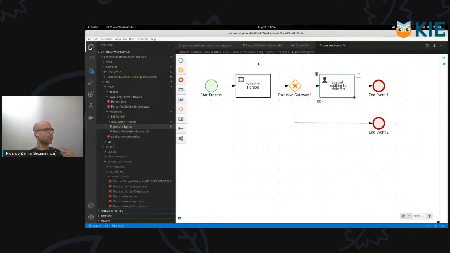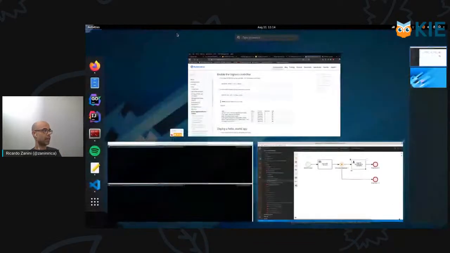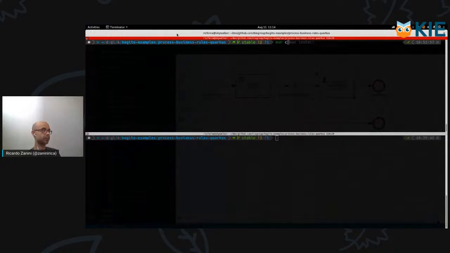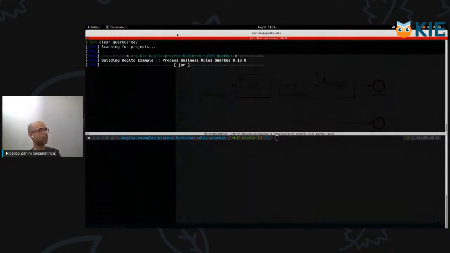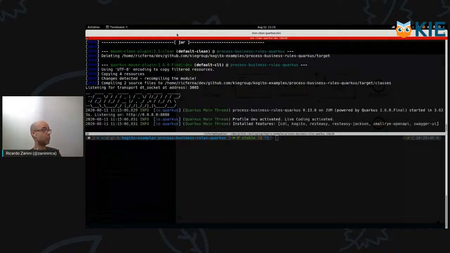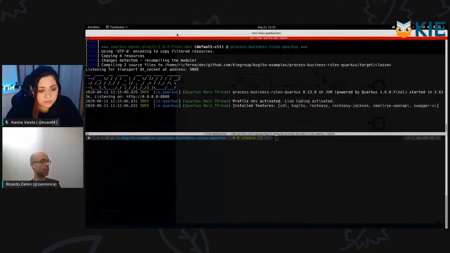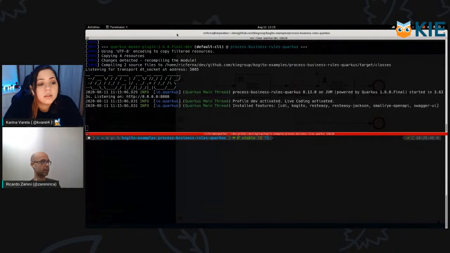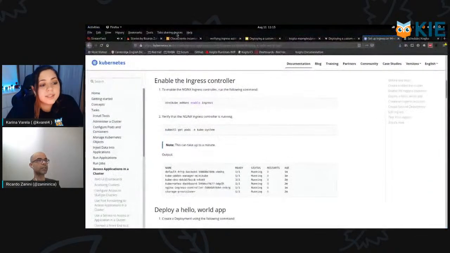And then what is going on underneath? When I run Quarkus dev, I'm going to generate all the code, the source files, and everything for this process of ours. And we will start the application locally. So we can go in here.